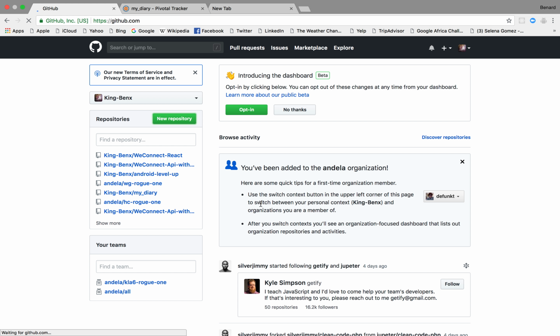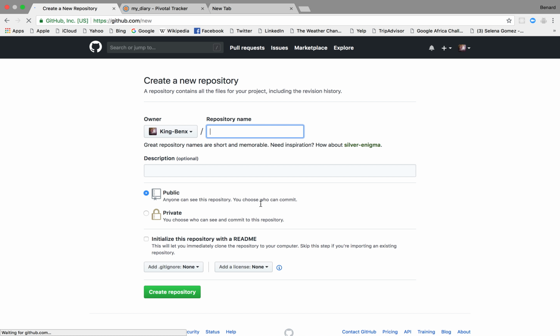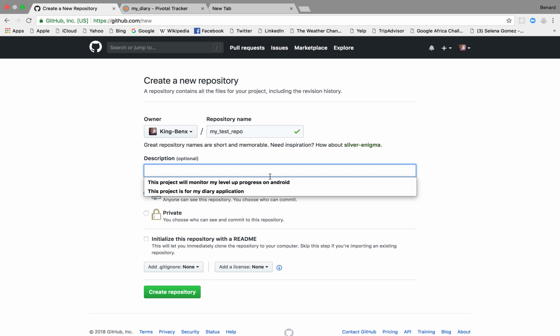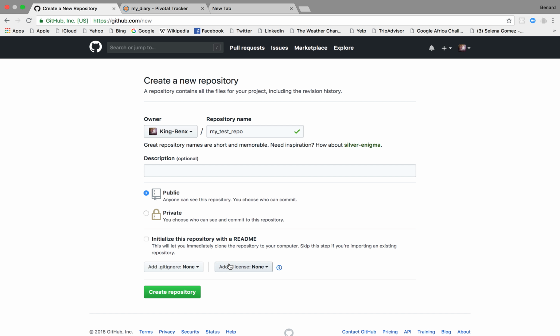So let's say create a new repository. Let's call this my test repo. This repository name is supposed to be like your project name. So you would have maybe called it my diary, and then add a description about the project. It's not mandatory, but it's a good practice to have a description so that the people who view it can understand what it's doing.